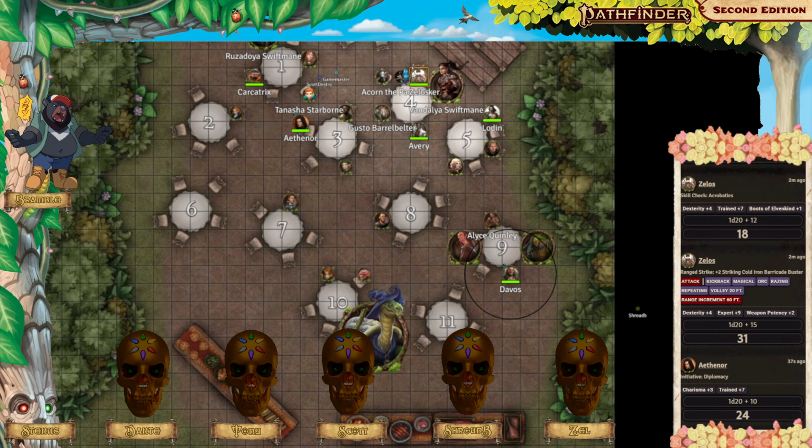So you can add 1 influence to Tanasha Starborn now. She is at 4 influence. Very nice. Making good influence, boys. And she tells you, in addition to teaching you that spell, I'd like to introduce you to some very influential people as well.